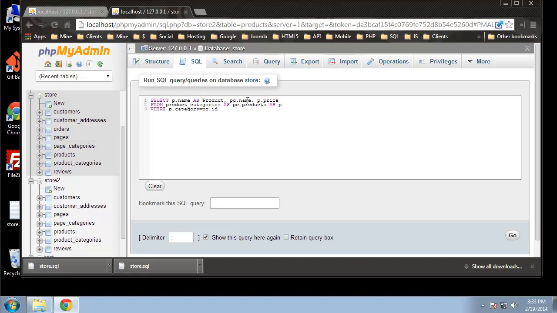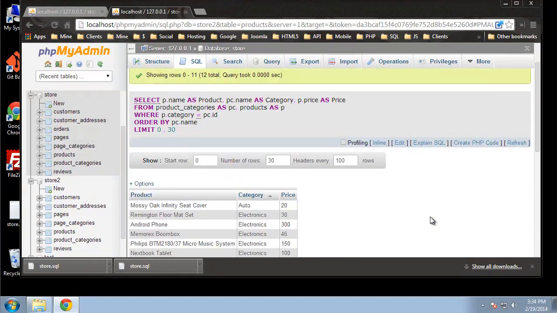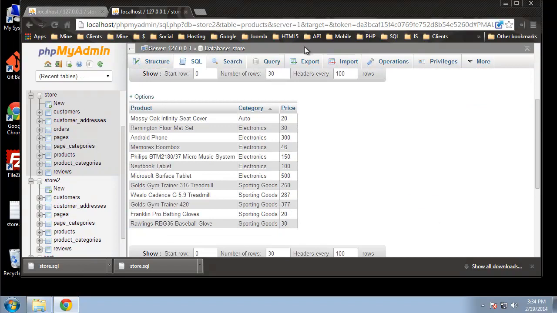All right, so we're going to say pc.name as category, and then price as price. Everything else we can leave the same, but let's just order this by category. So we can say order by pc.name. All right, so if we click go, now that looks a lot better.